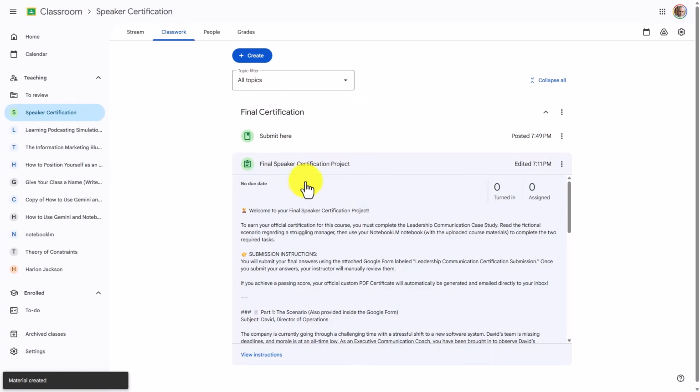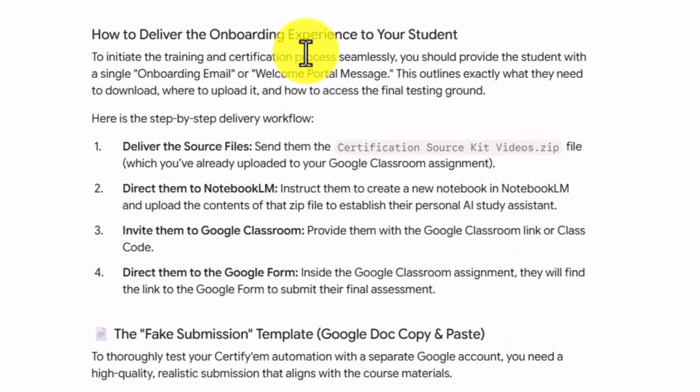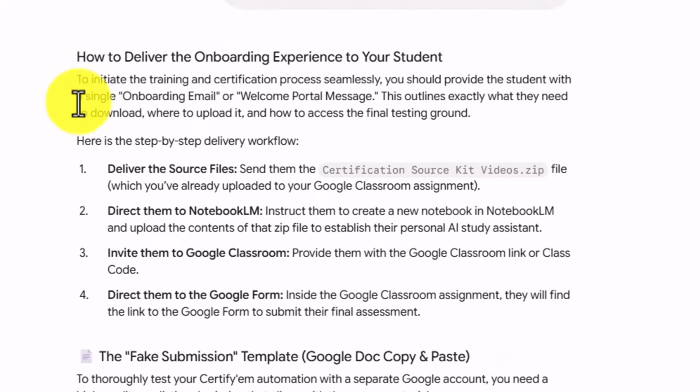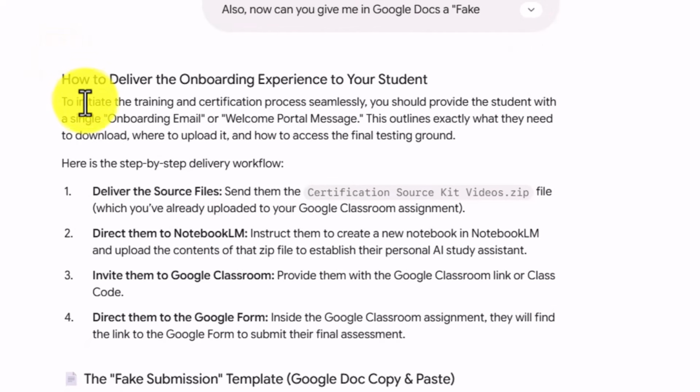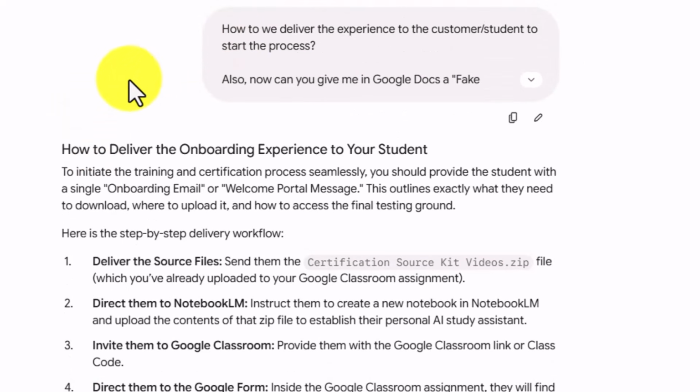So the individual in the classroom now has the project, and they now have the submission area. Now from within Gemini, you want to do two things. You want to ask Gemini to tell you, based on what you have done, based on your file names, how you're going to deliver the final experience to your student. And so that is what we have done. We asked Gemini first to deliver the entire process to the student.